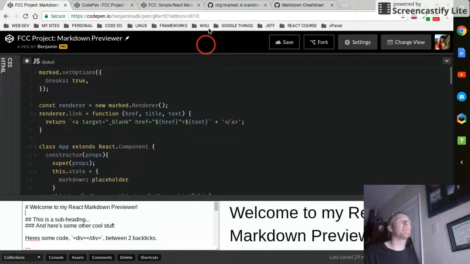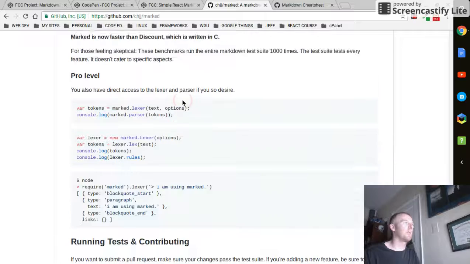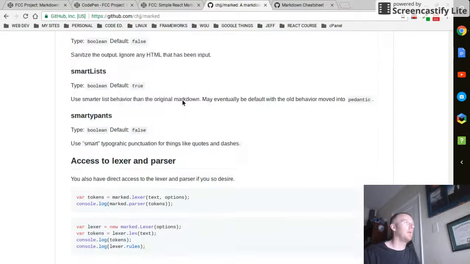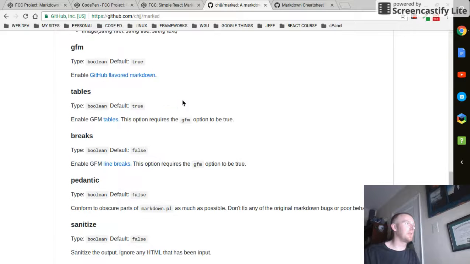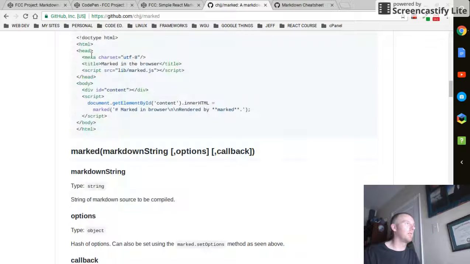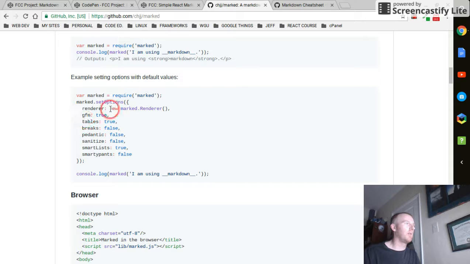And if you go to their GitHub page in the repo, there's a lot of stuff, but it tells you what each thing does. All the options are right here. Renderer, GitHub flavored Markdown, you can do tables or not, breaks or not, and then a bunch of stuff. So sanitize, we're keeping sanitize false. We could turn it to true, but it's kind of cooler.